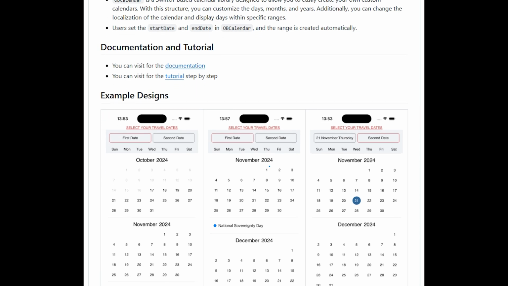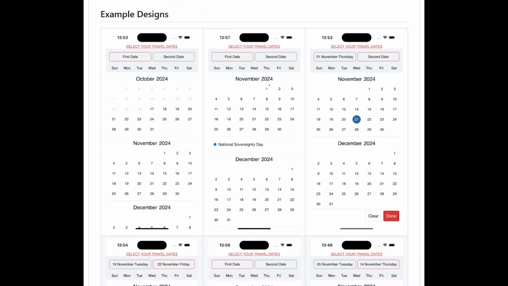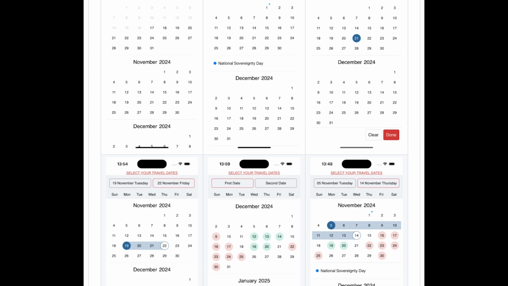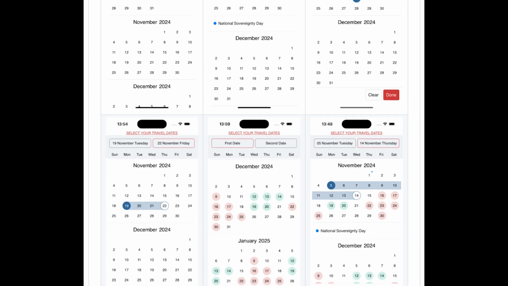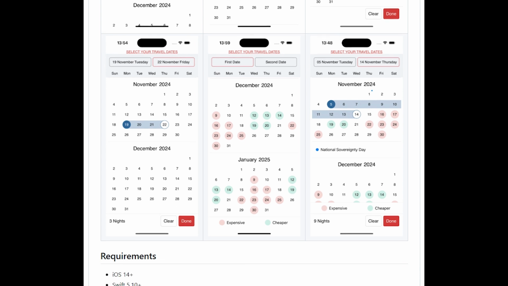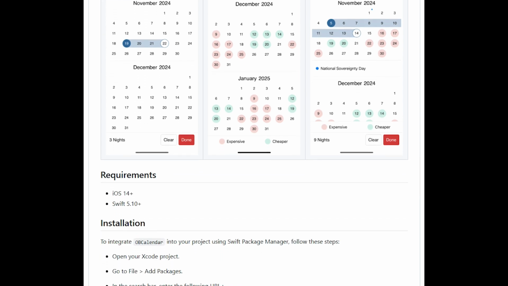Hey everyone. Today we are going to show you a calendar component that's both highly flexible and incredibly easy to use. We have been working hard on this calendar library and now we are excited to share it with you. It's OBCalendar. It's designed to be simple and very easy to use. We'll walk you through its core features and show you exactly how to get started.